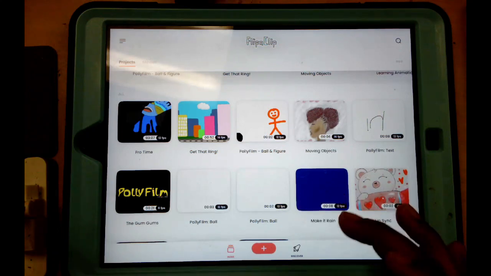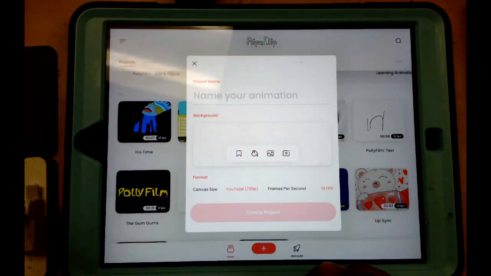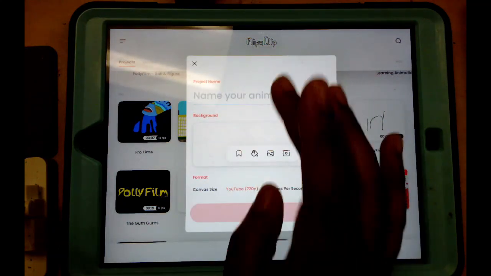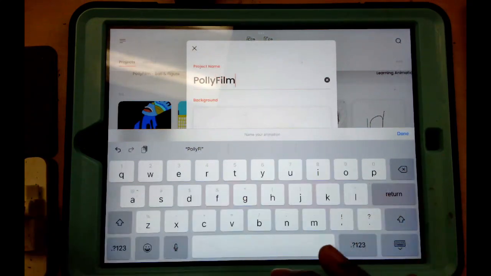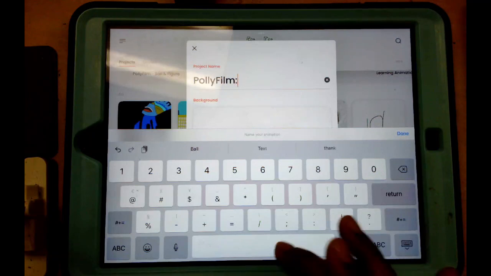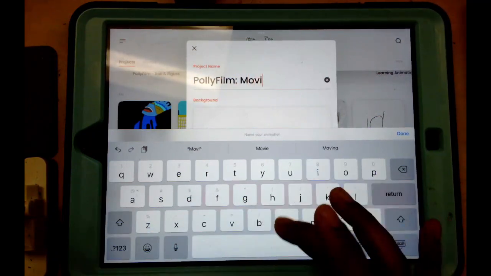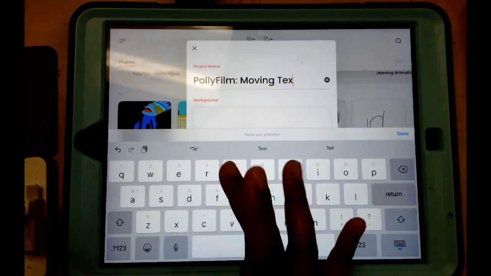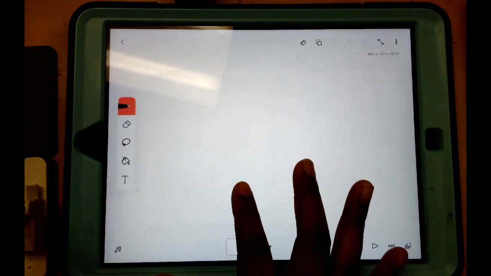And here we go. For a new project, click on the plus sign. And we're going to practice. So remember, you have your company name. Mine is Polyfilm. And for practice, we are going to name this one moving text. Okay, moving text. We're just practicing. Create your project, and here we are.